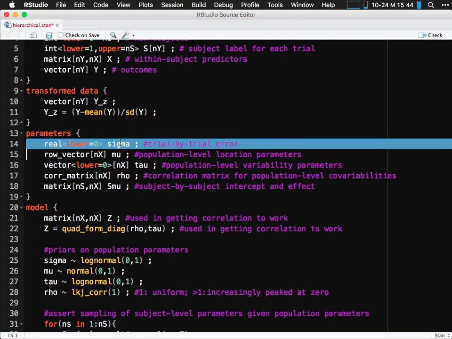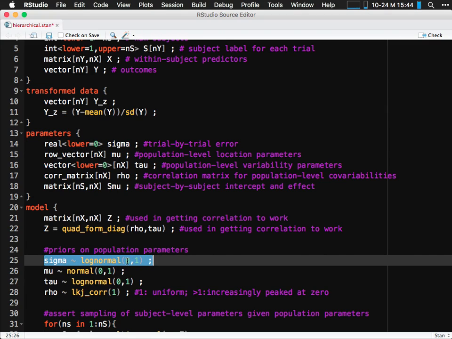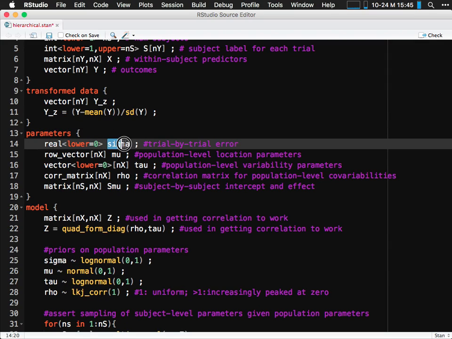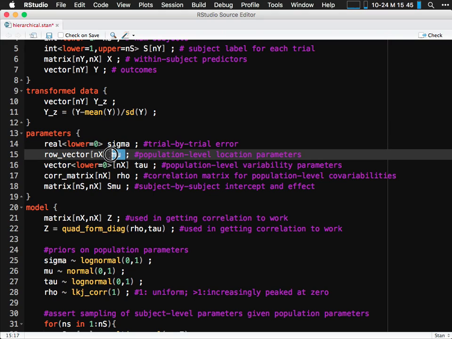So sigma is just one thing. We're going to have a prior on it that we've seen before, a log normal 0, 1. That means it's peaked at a value of 1 on the real scale, 1 being the amount of variability we just observe as noise in the data without having any predictors. That's how we define the z-score.